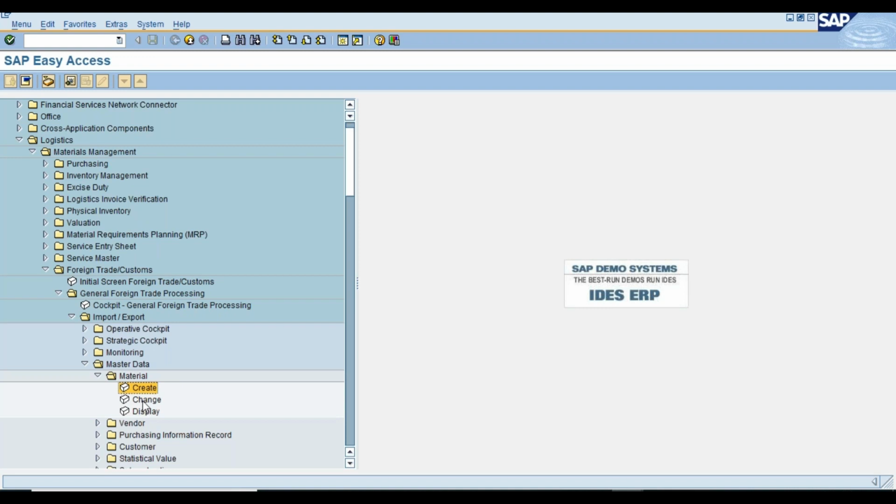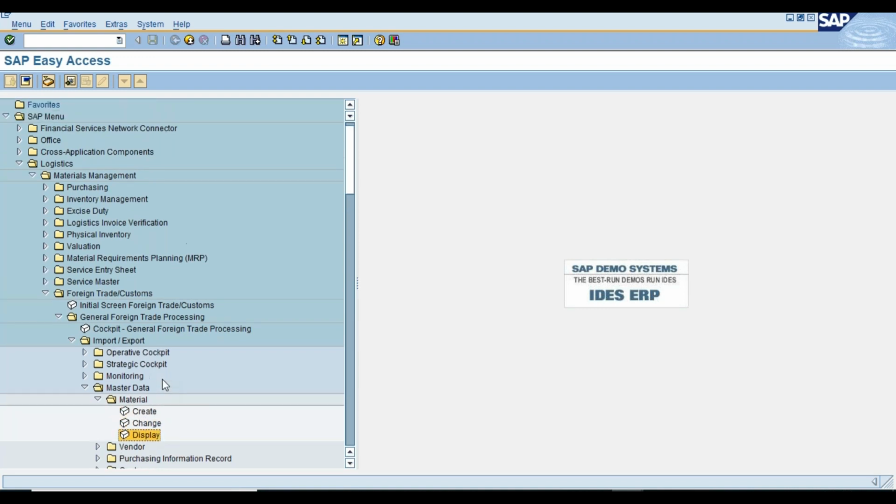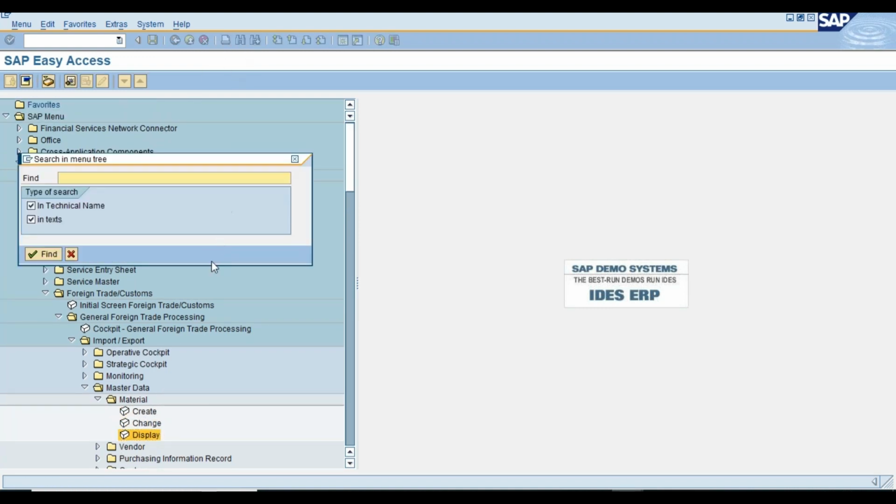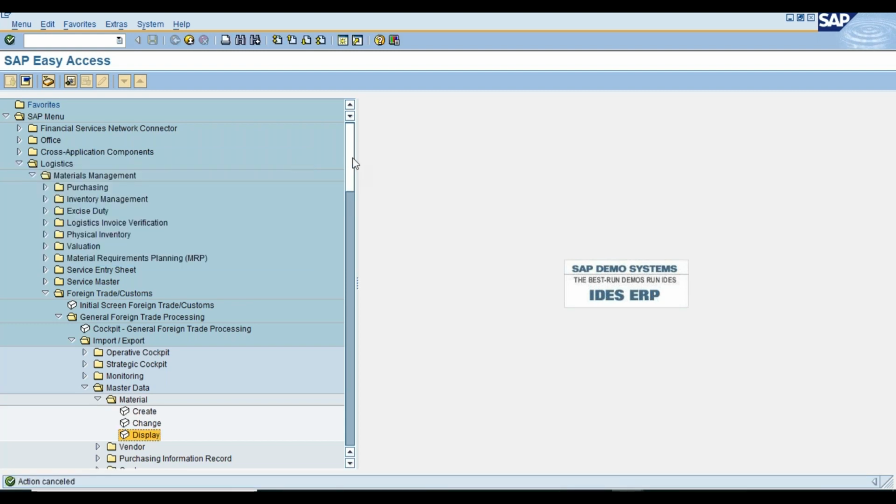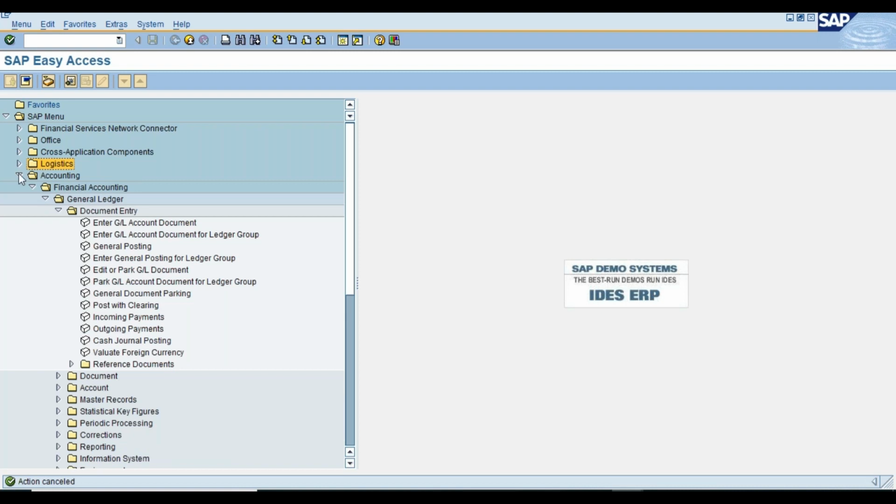So material create, change and display. Here you can search. You don't have to search in the text, so you can just leave it out. Just search the technical name, and it gives you the T code. But where can I find the custom T codes?